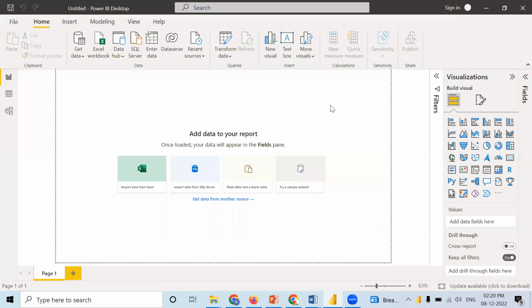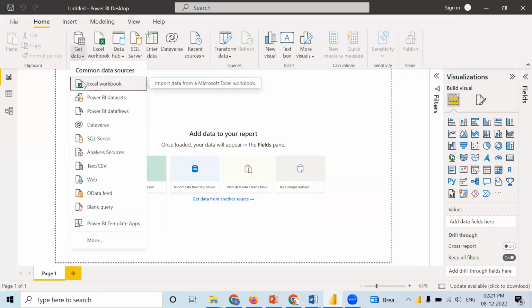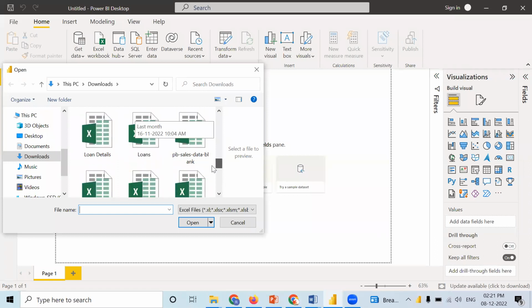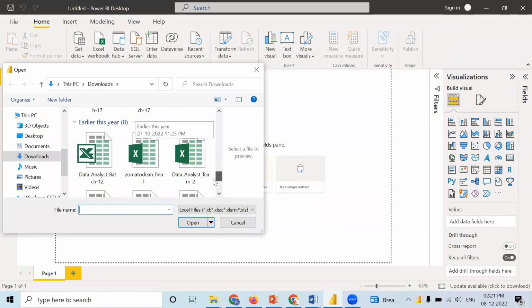Yeah, okay. So guys, today we will be going through topics like table, matrices, slicers, filters, cards, and all. So first of all, let us start with the data collection. Through get data, you can select the data set that you want. I am taking the Excel sheet again, the same Zomato data.